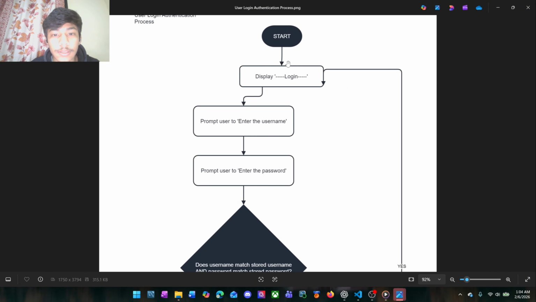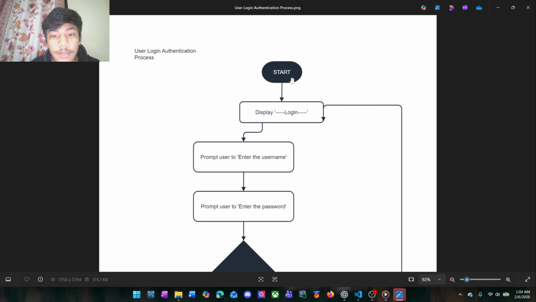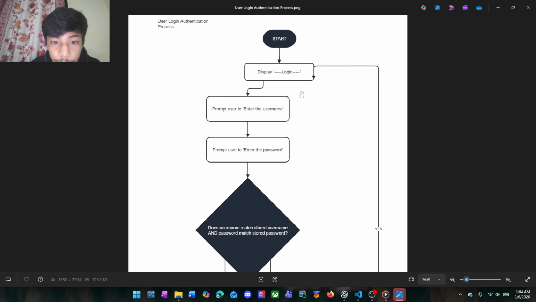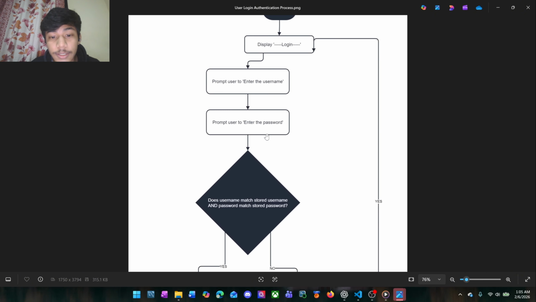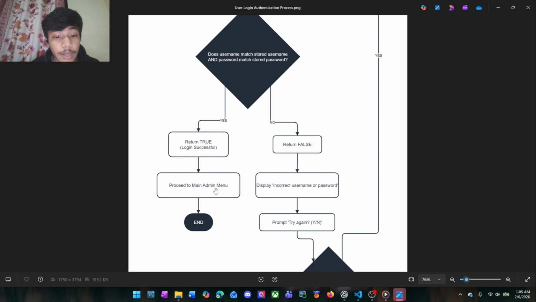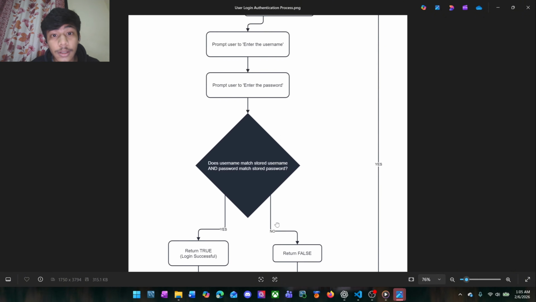So let's see here. This is start. This will display, and it will show login, and you have to enter the correct username and password. If it is correct, then it will return true, and it will log in successfully, and it will show the main menu, and the program will end for the login.